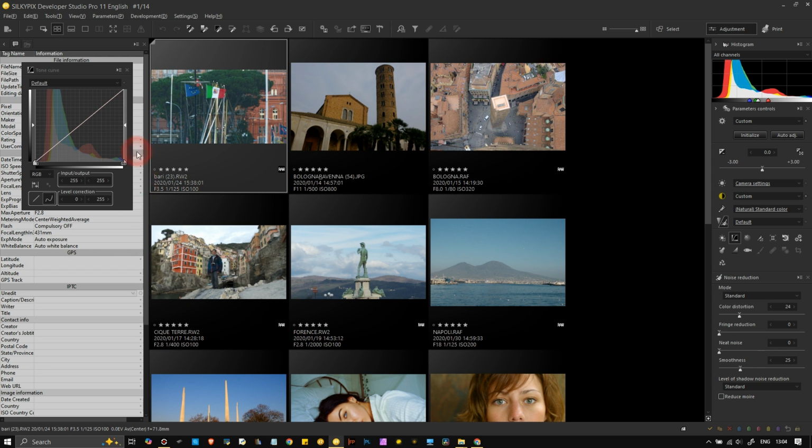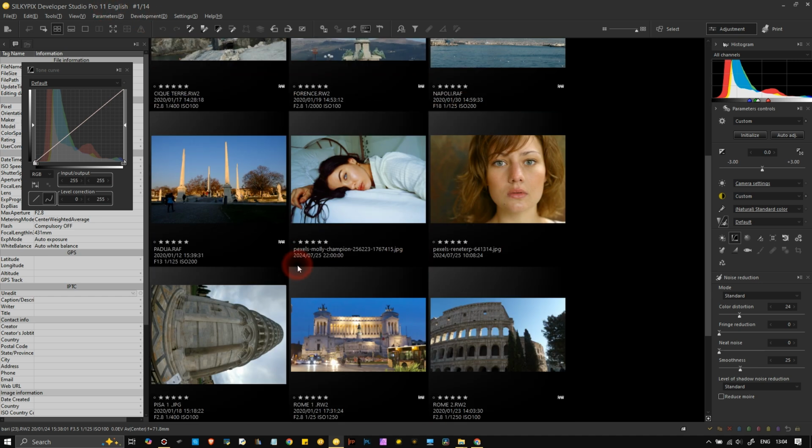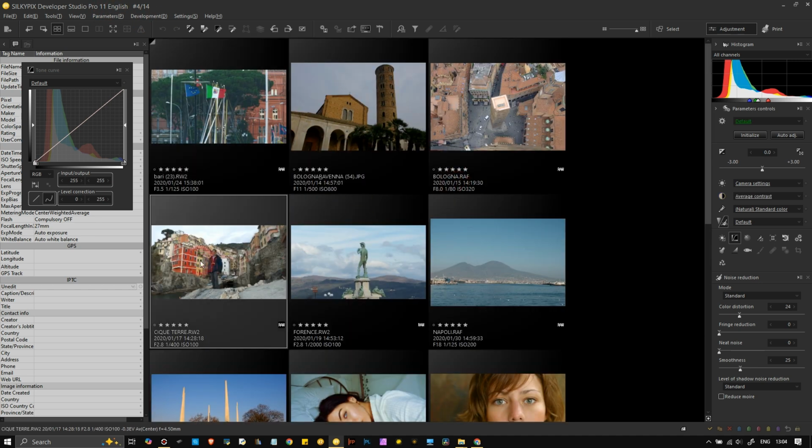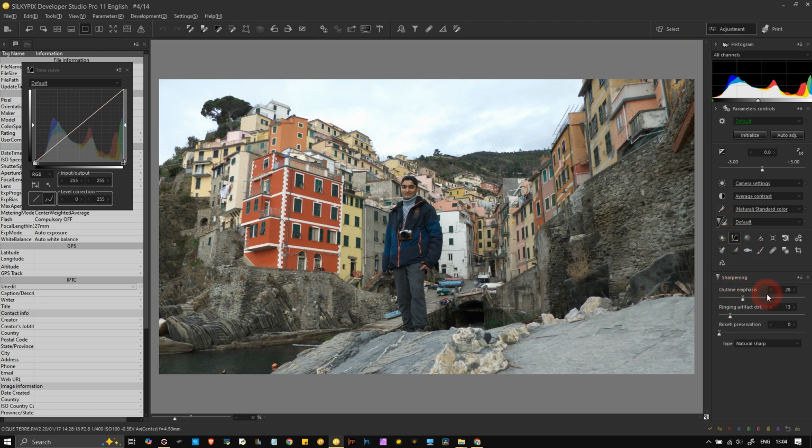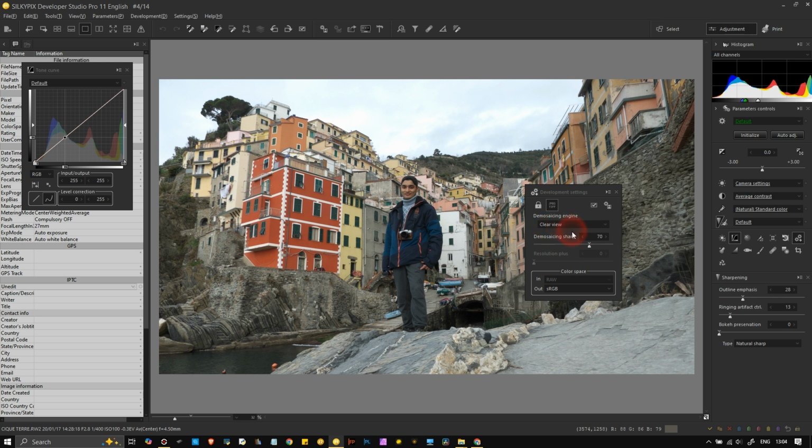Now we are in the same folder, but now in SILKYPIX Developer Studio Pro 11. We're in Cinque Terre. I'm going to open the whole image. I'll do the same thing. I'll make sure the noise reduction is standard or default, sharpening default, and the demosaic engine is clear view.